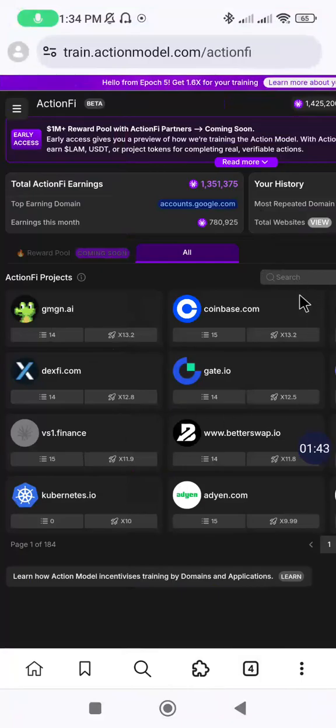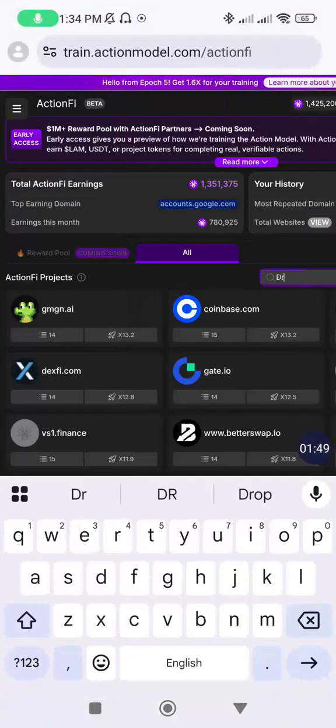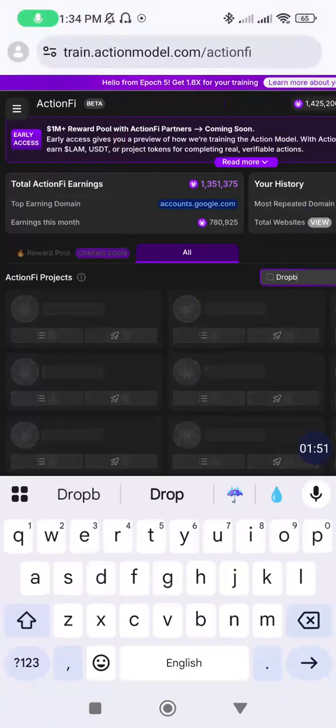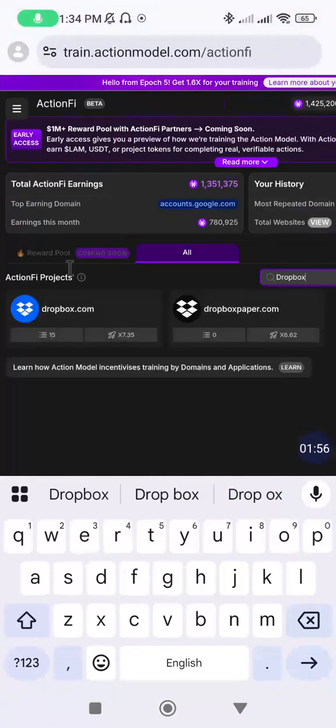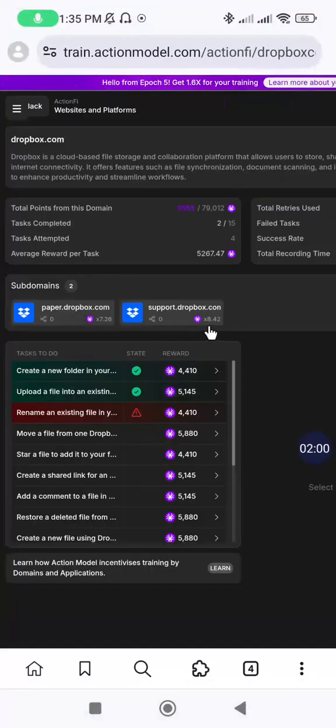For this video, I want to keep it simple. I'll search for a particular task that I can accomplish very easily for you guys to see. I just type the name of the domain, Dropbox, and click on it to get it open. As you can see on this screen, I've already started the task.